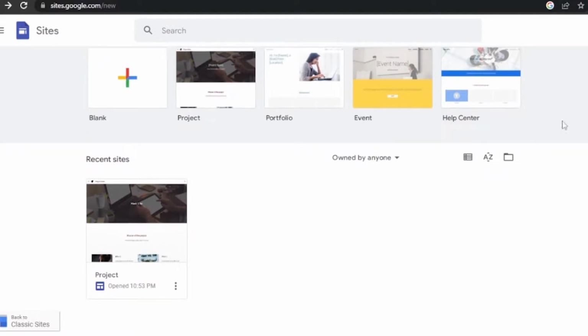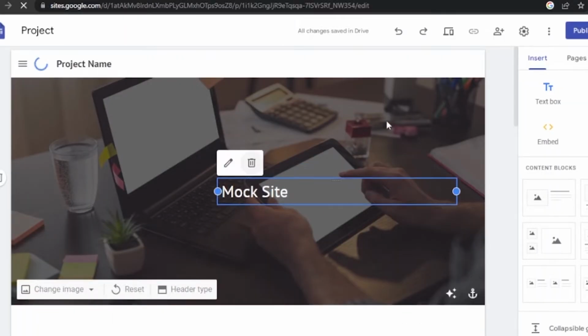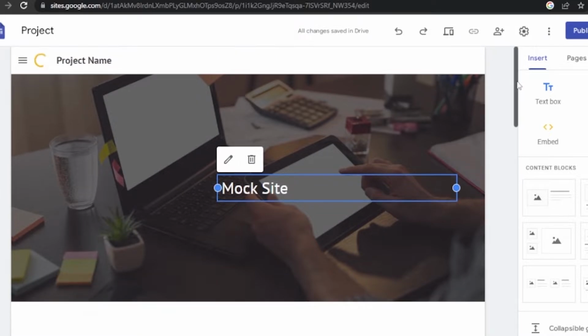I have just created a simple website for myself which is named project. It's nothing complicated. It's not even built, so it's just for tutorial purposes that I have created it, and I've named it the mock site because it doesn't have any other purpose right now.